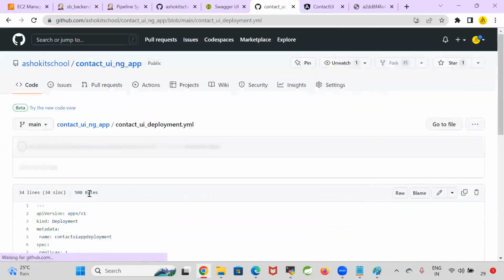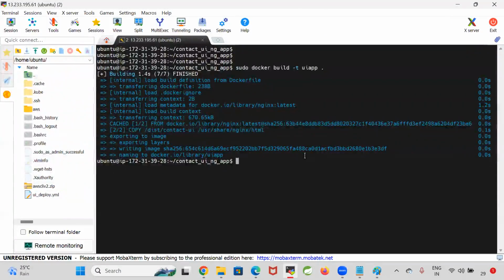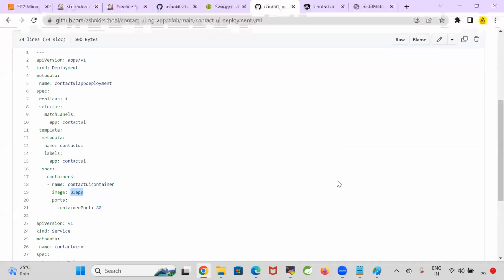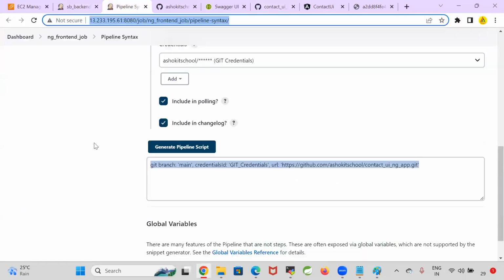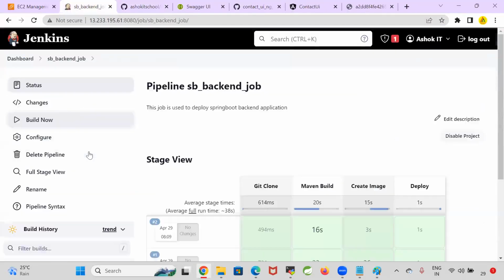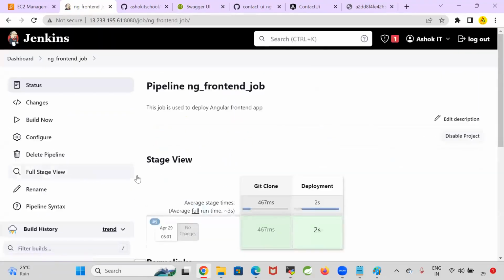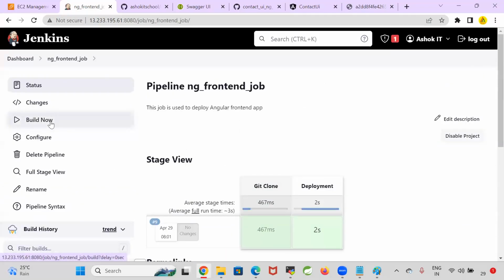So in the repository, what is the image name we have given? The image name we have given is UI app. With the same name, I have created one image. Okay, let us verify that. sudo docker images. So here we have the UI app image. Fine. Now let me run the job of the front end. Backend is completed. Let me go for the front-end job. ng front-end job, only 2 stages: git cloning and deployment. Do the build now.